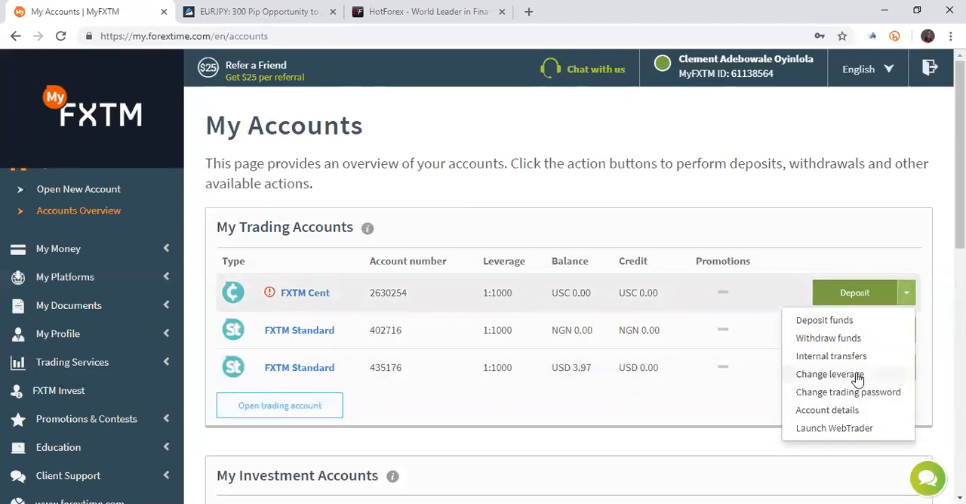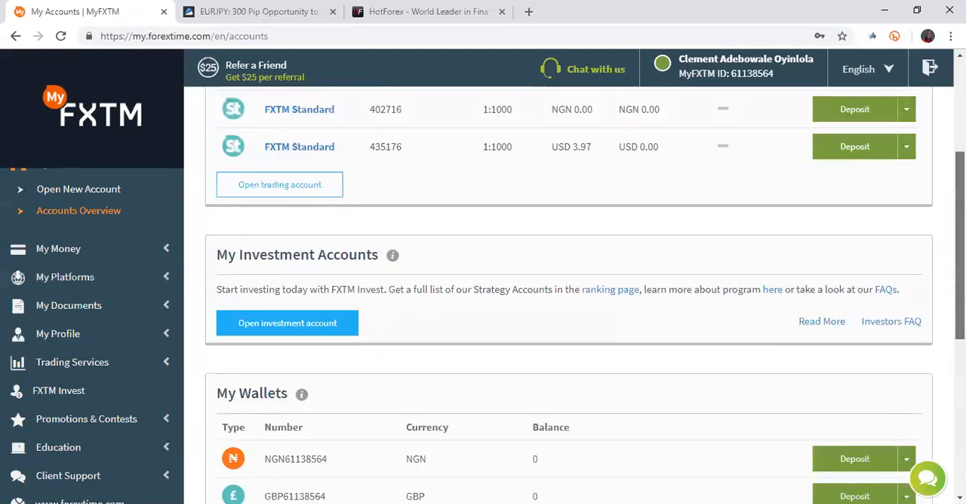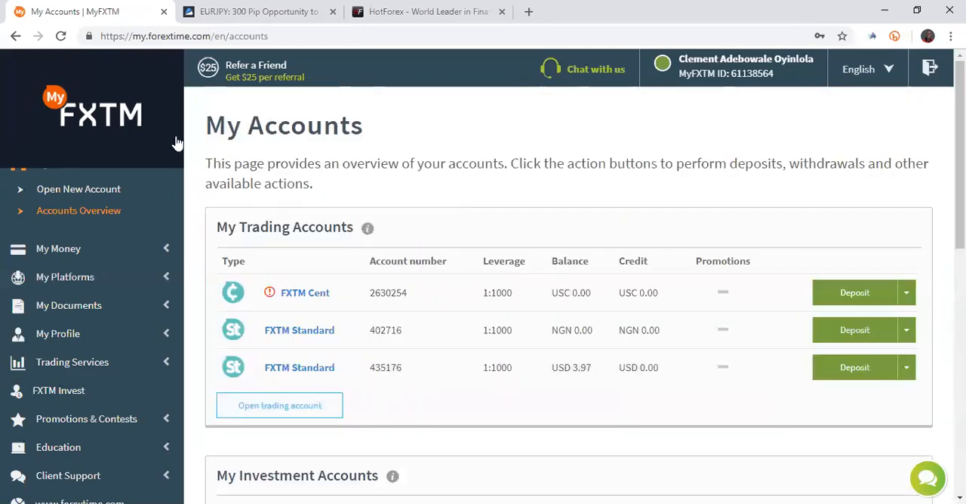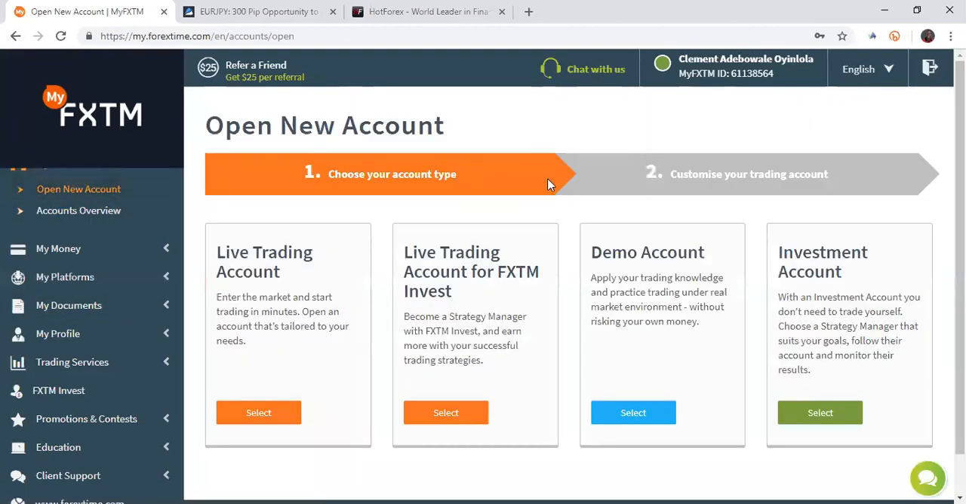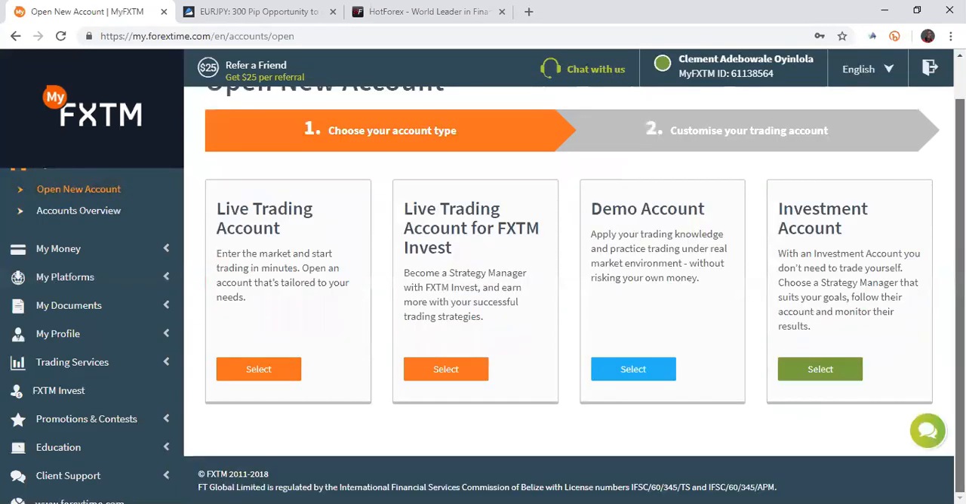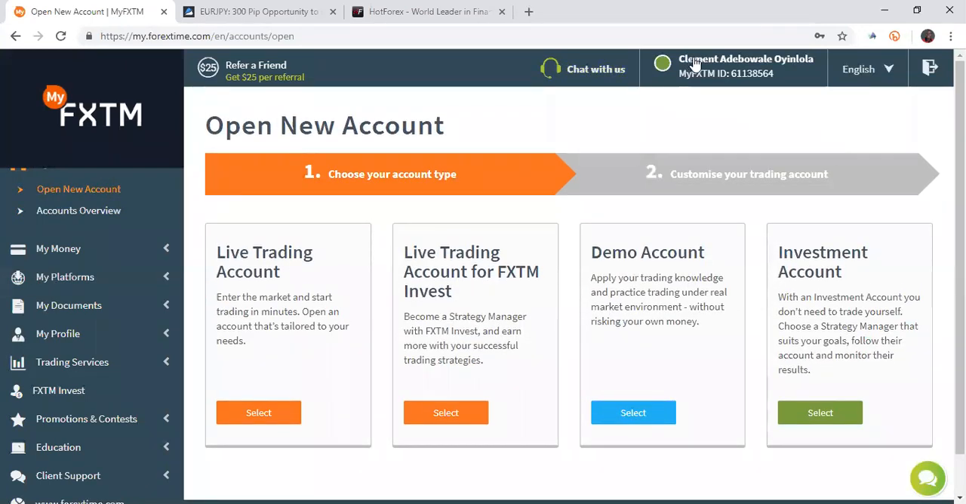So I think that is about how to use Forex Time. Now, to verify your document, let's see how it looks when registering for the first time. If you want to open a demo account, you just come to demo account here. If you want a demo account, let's see.